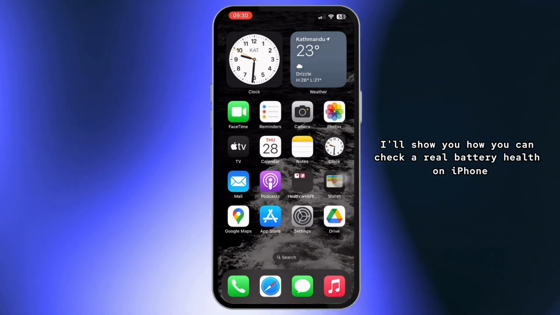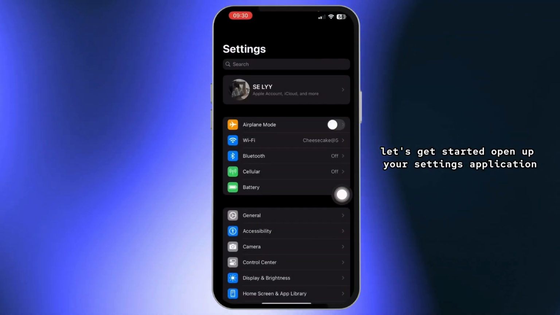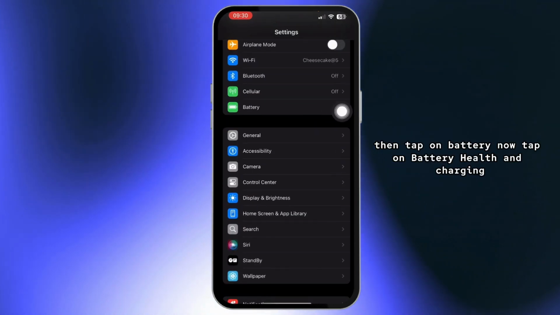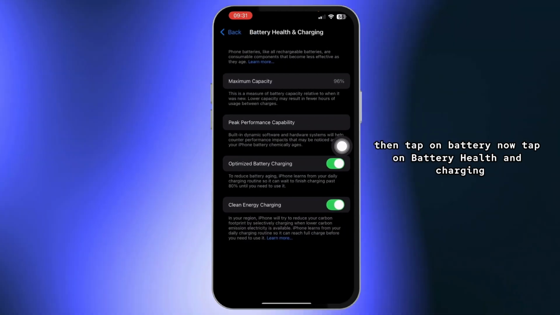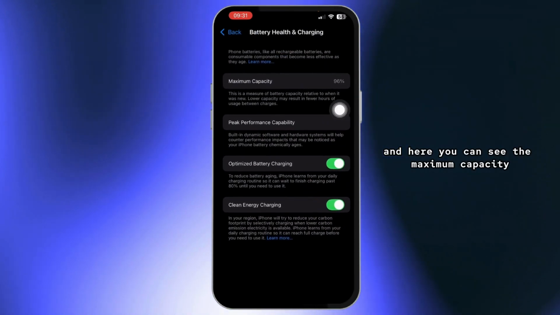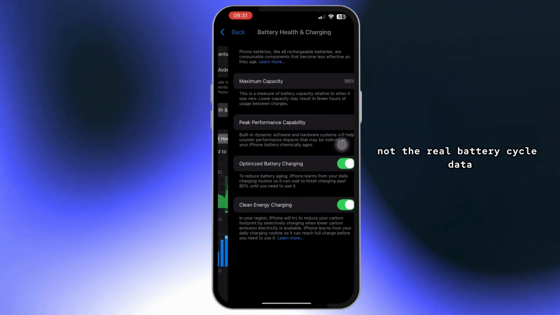In today's video, I'll show you how you can check real battery health on iPhone. Let's get started. Open up the settings application. Inside here, scroll below, then tap on battery. Now tap on battery health and charging. And here you can see the maximum capacity. But this is only an estimate, not the real battery cycle data.